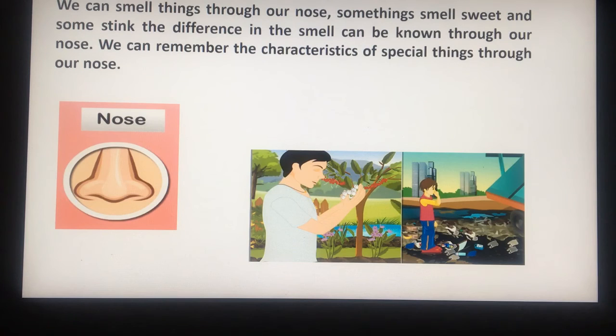You can also remember the characteristics of special things. For example, if your mother closes your eyes and gets a fruit closer to your nose and you smell it, are you able to recognize which fruit it is? For example, if your mom gets a mango and she tells you to close your eyes and asks you to smell it, you are able to smell and tell her which fruit it is. Yes, by smelling we can also know what we are smelling. We can remember the smell and identify the thing.